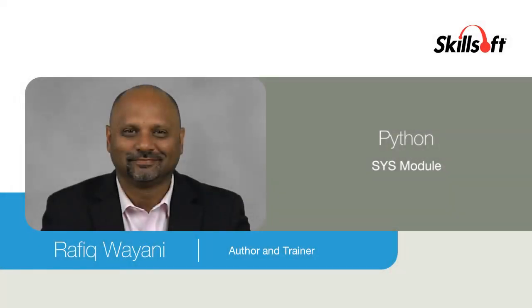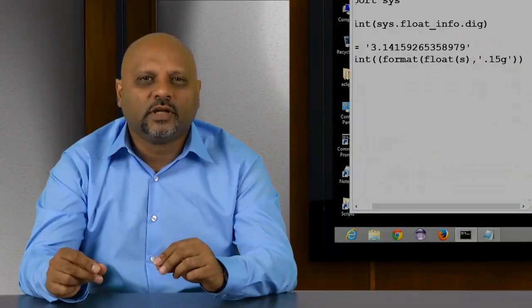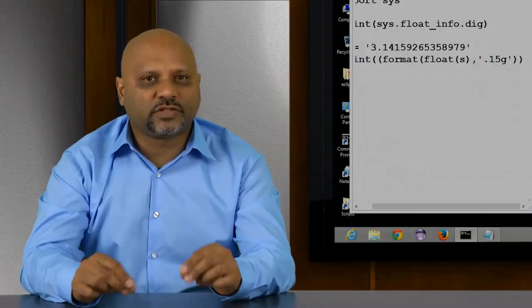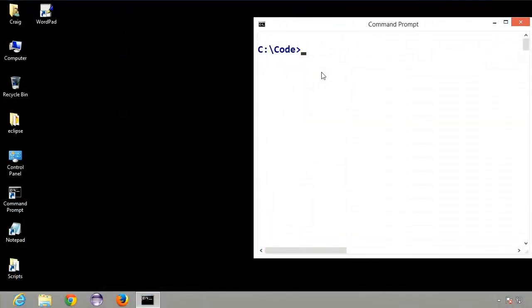There are many built-in functions inside of Python, and they're all stored in modules. Here, I'm going to be showing you the sys module and some of the functions that are built into the sys module. Let's take a look. Python has a sys module, which basically makes calls to the system and allows you to return or process some data. And the best way to do this is to demonstrate it to you.